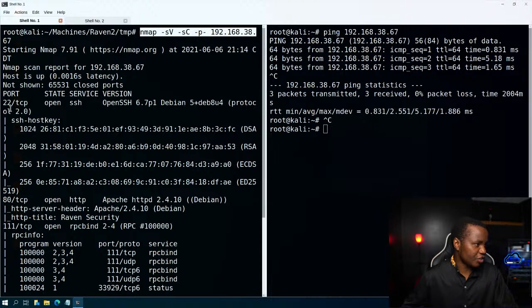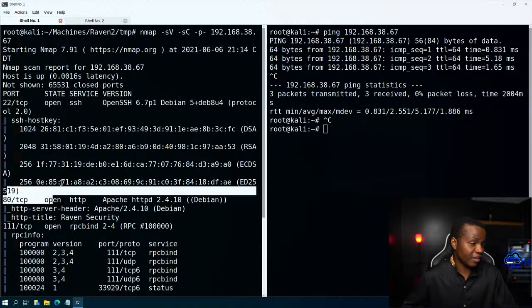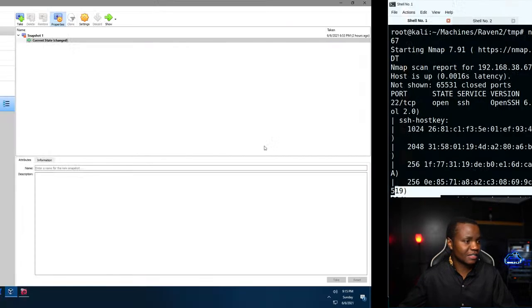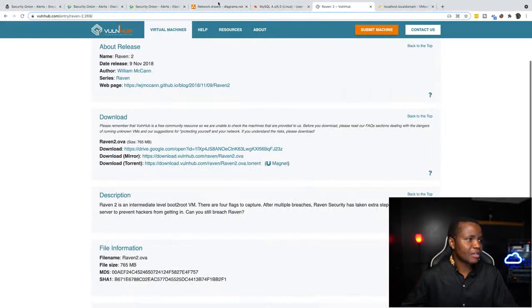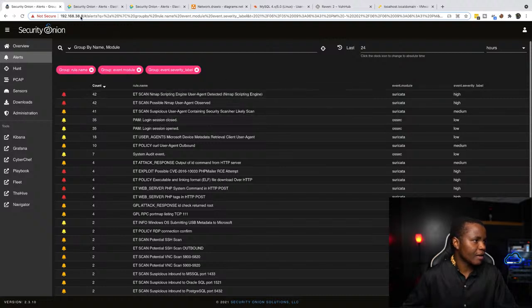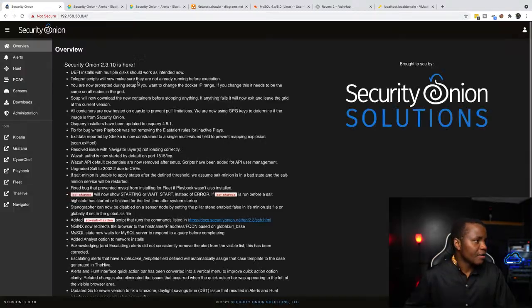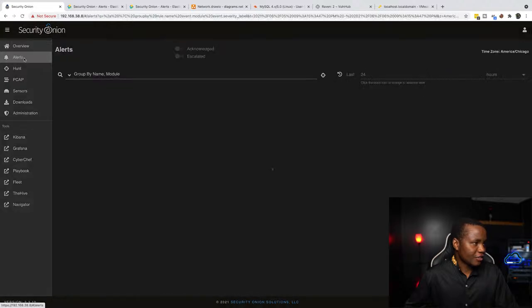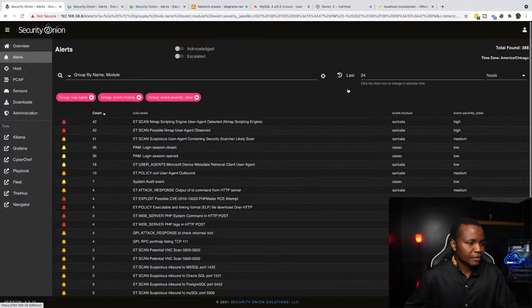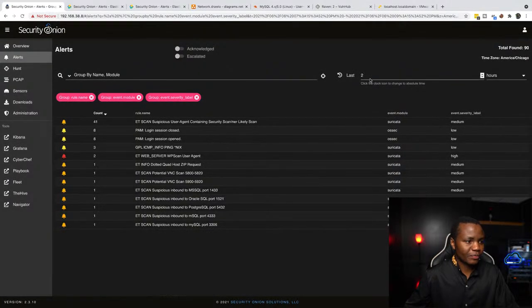Our nmap finished here. We did see that we have a bunch of ports here. But before we start even looking at these ports, our intrusion detection system, which I showed you earlier, should have caught this. In this case, we're using Security Onion, which is super simple to set up actually. You can go to the alerts section. Let's put these alerts to the last maybe 2 hours instead of 24.